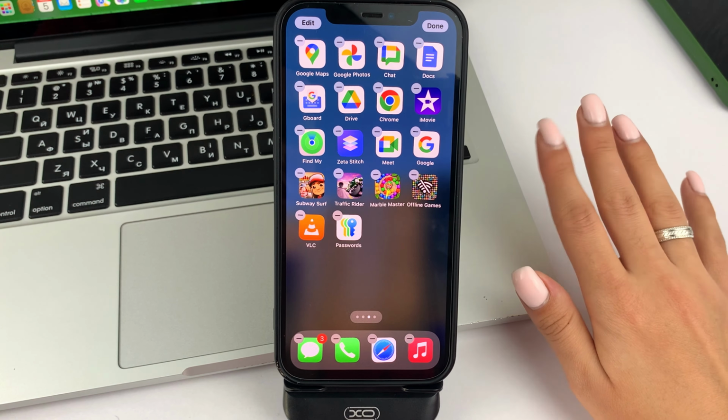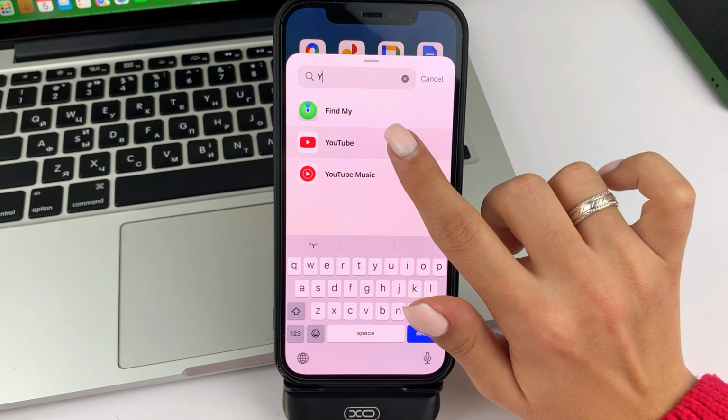Next, you'll need to click Edit on the top left. After that, select the first option, Add Widget. And now the fastest way to find the YouTube widget will be to type the word YouTube into the search box. Next, click on this app.